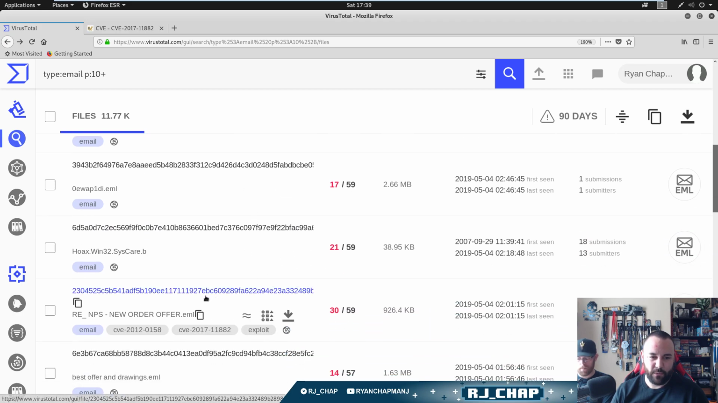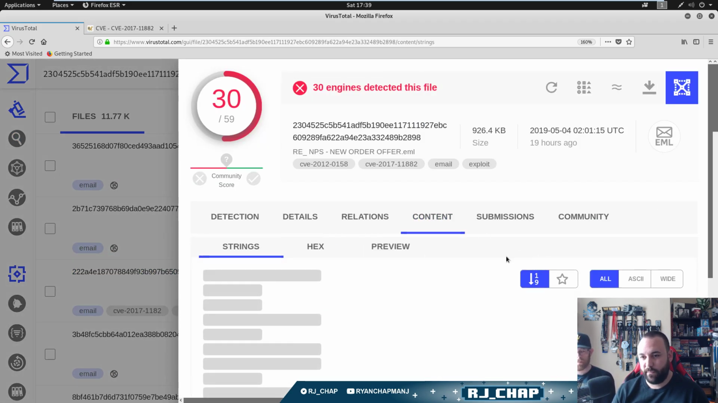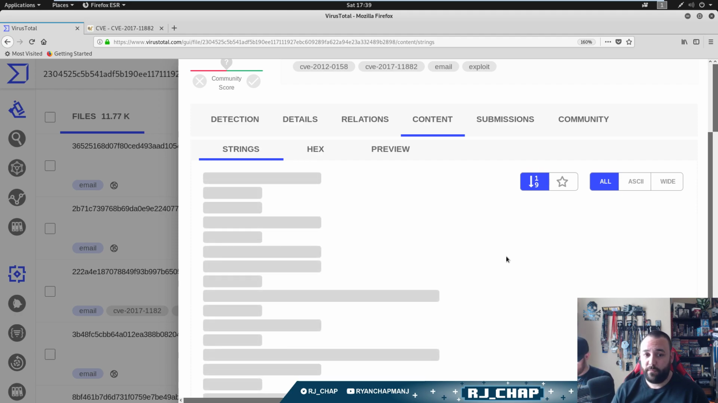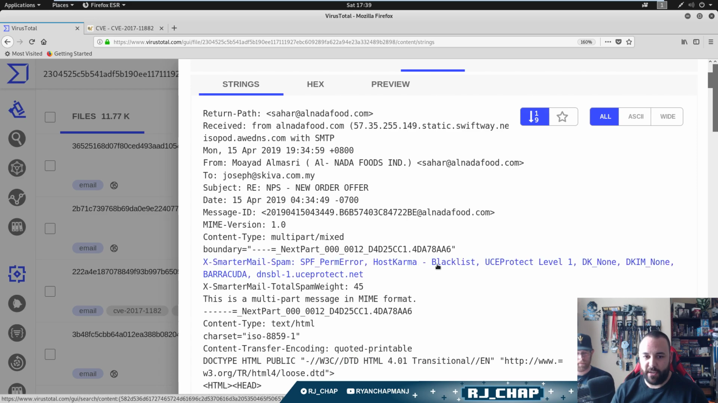Hoax, nah. Ooh, new order offer. A different CVE. This one's listing two. These CVEs are very closely related. You'll see them all the time in the wild associated with phishing. So Adam, let's try this one. Clicky, go to content. 30 is a pretty good detection, right? It is. There we go. And these headers also suck.